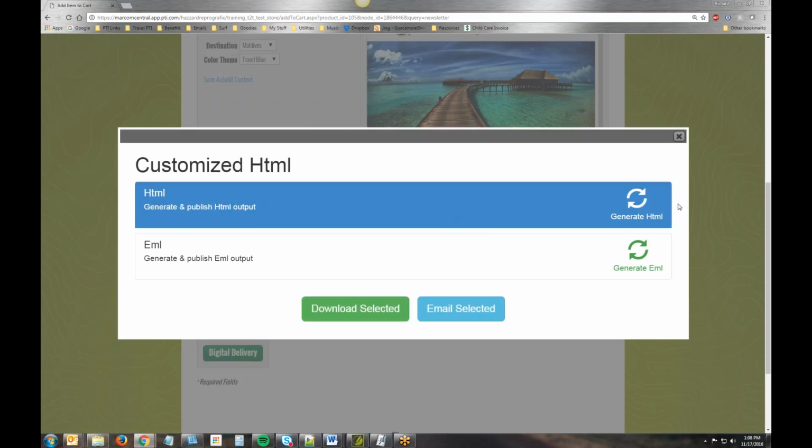Here I'll generate this one here, and then I'll download that. And then what I'll do is the email, the EML one, and I'll have that emailed to me, and we'll go from there with that.